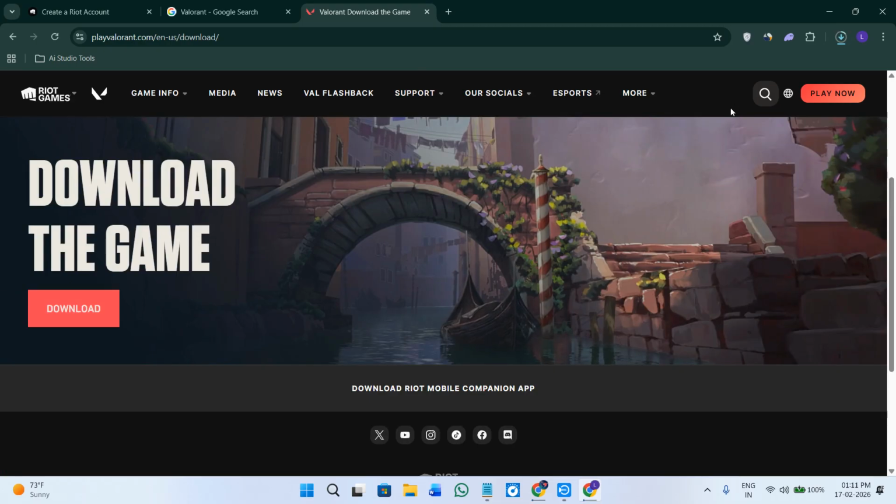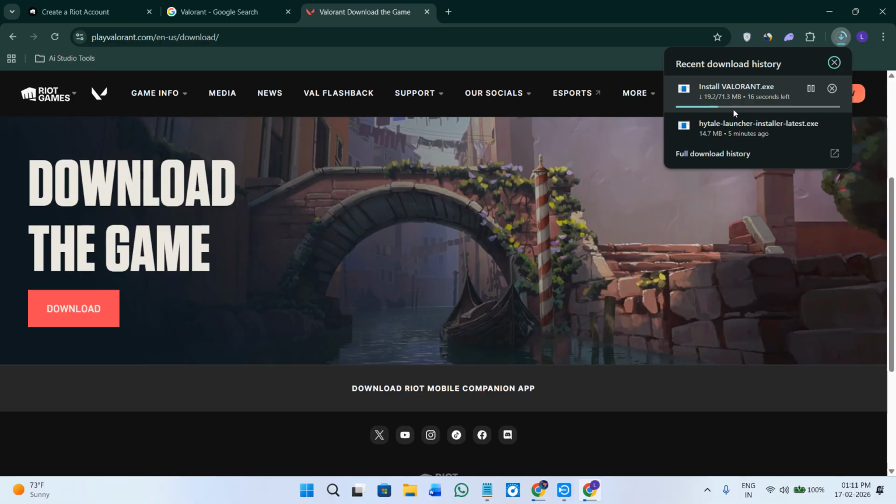When you click on the option of download, as you can see, the launcher will start to download on your device. So when the download is completed, simply double click on this launcher, click on the option of install, and you just have to start the installation process.